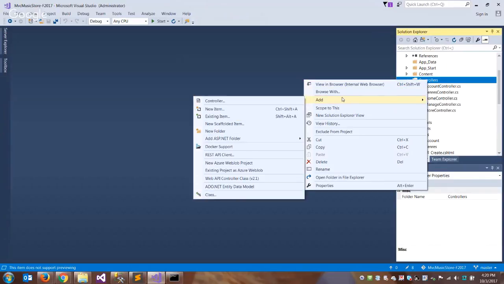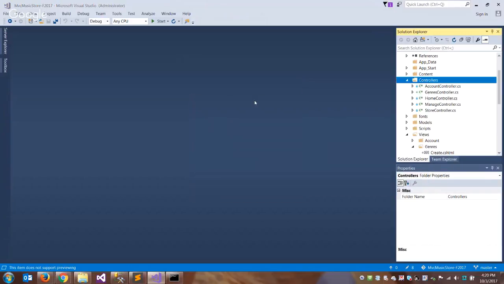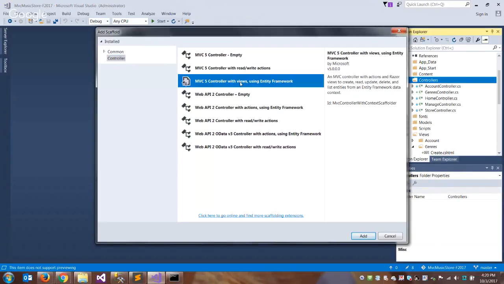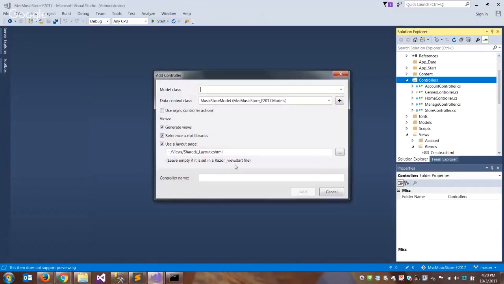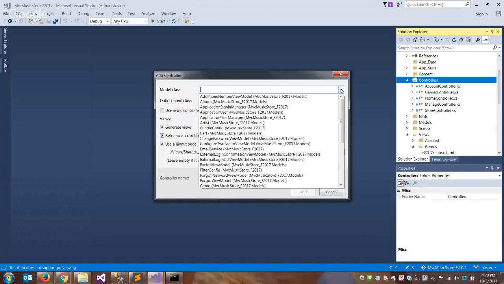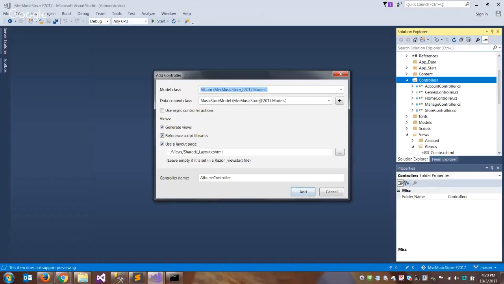So again, we'll right-click controllers. We'll click Add Controller. And again, we'll pick MVC5 controller with views. This time our model, notice it remembers the data context and the layout from the last one. This time we want the album model. But we're going to call it Store Manager Controller.